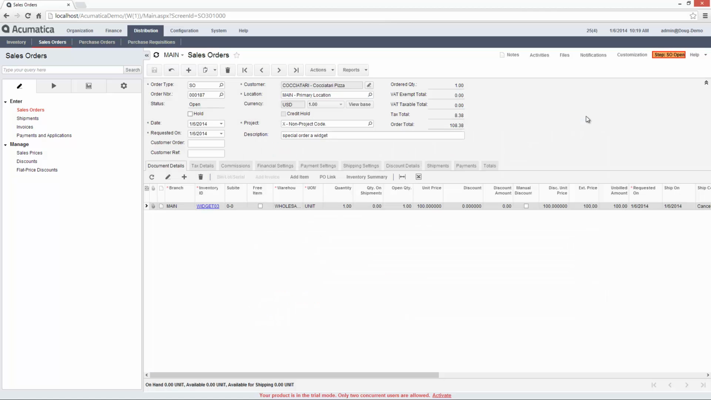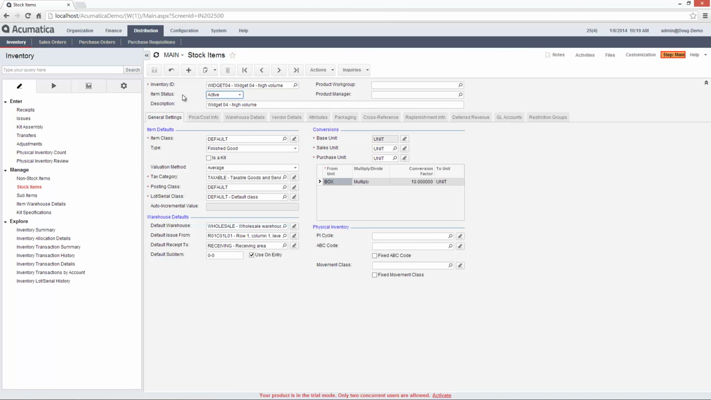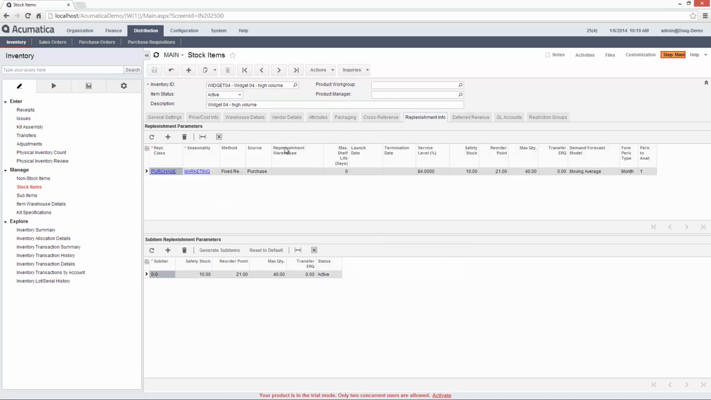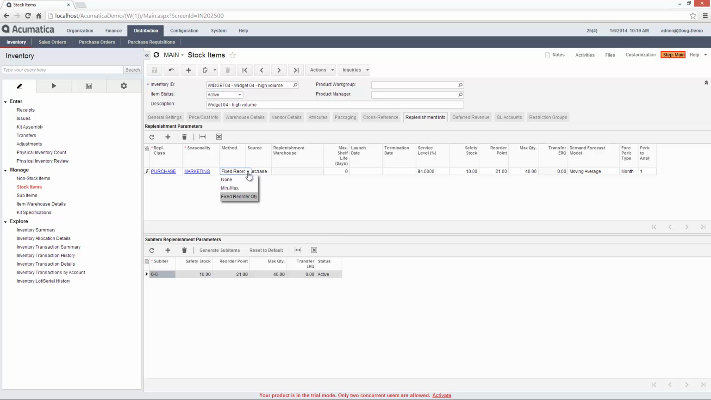Inventory replenishment can also drive purchase orders. In the Inventory Management module, I define replenishment settings for each inventory class and inventory item. I can select seasonal preferences to align my inventory holding quantities with expected product demand, taking into account past sales as well as future marketing campaigns.